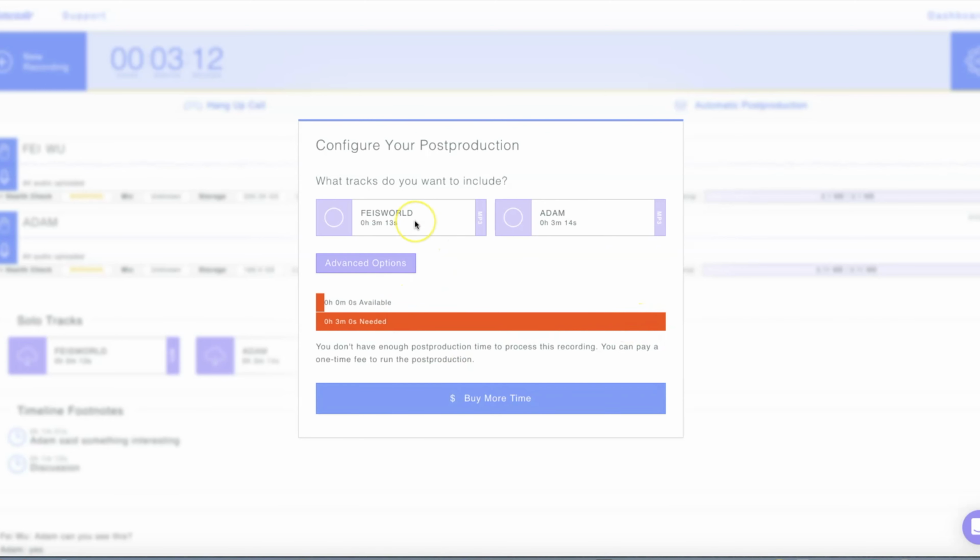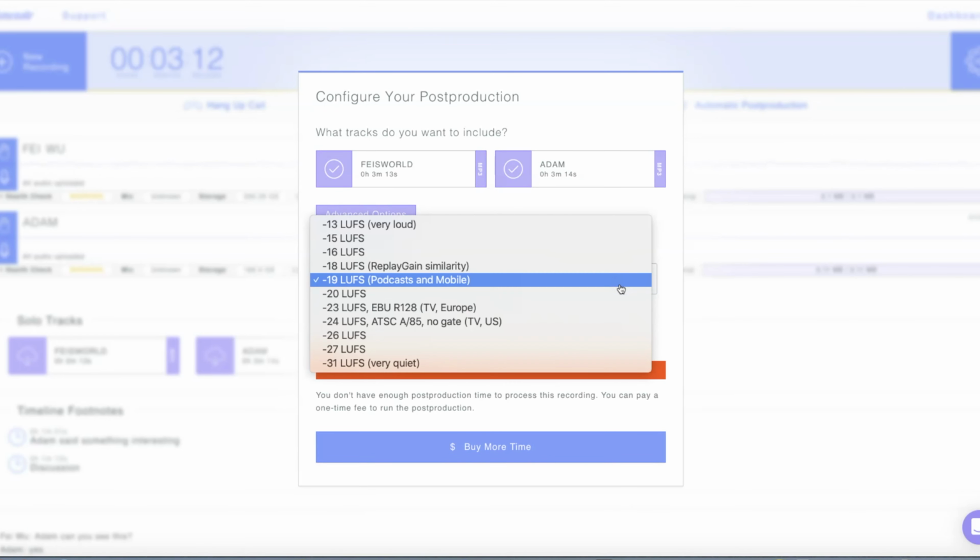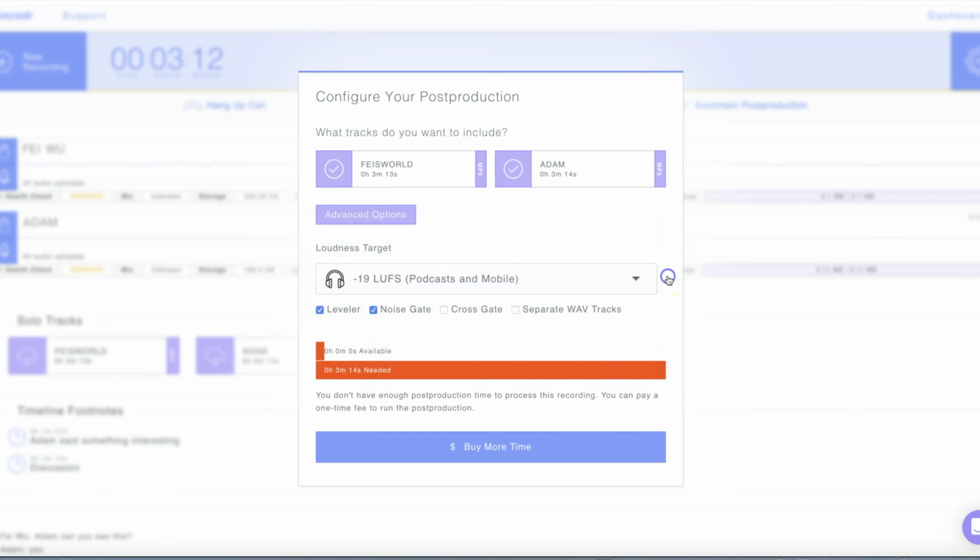Right here, you choose which tracks you want to include. Now I'm going to check both Adam and myself. There are some advanced options. Let's see what's going on there. All right, so here you can actually set some of the configurations, like loudness target. I'm going to leave it on default. And here you have leveler, noise gate, cross gate, separate wave tracks. Often I actually enjoy downloading separate wave tracks, which is a really good option to have.